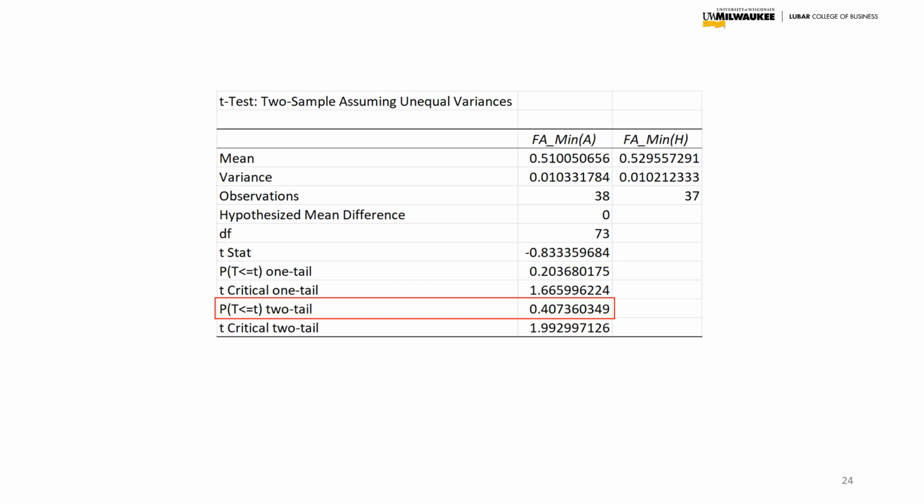Here's the output, and you can see all the same numbers we had earlier from JMP, from the means and variances and number of observations, and in terms of the t-test result of minus 0.833, and finally the p-value of 0.4074. So Excel is doing the same thing as JMP and vice versa.